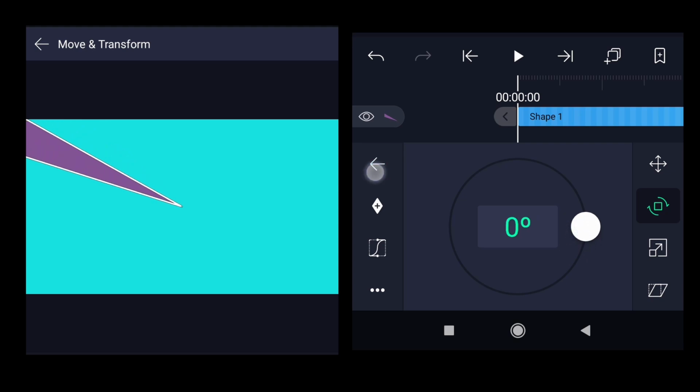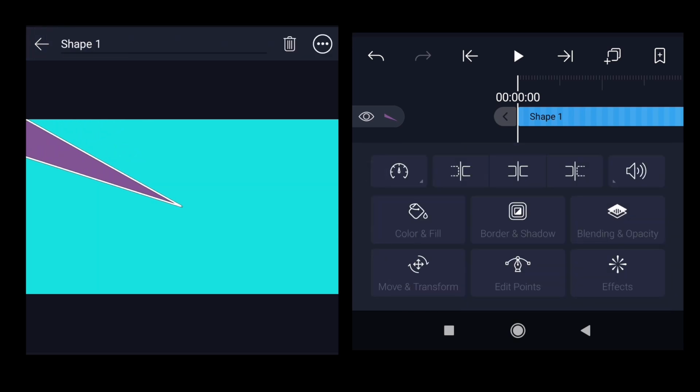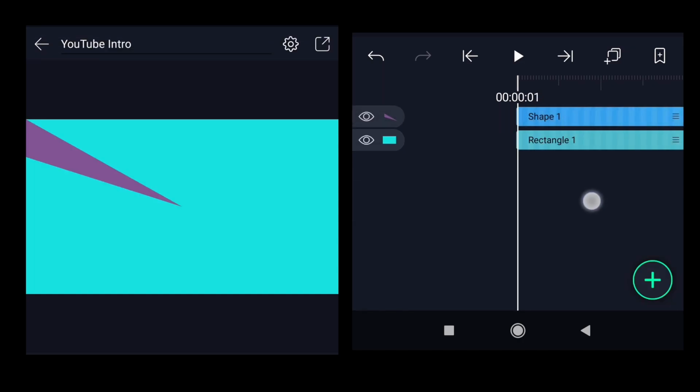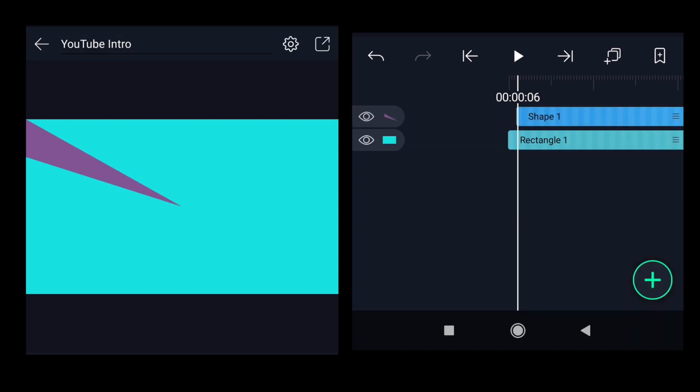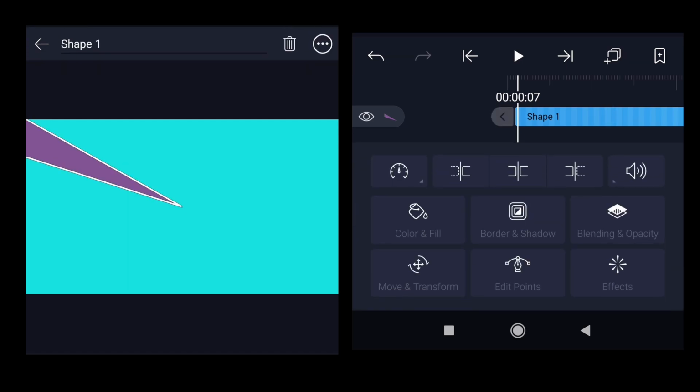Now we will trim the shape at around the 6th frame on the left hand side. So click on the trim button because we don't want to start from the very first frame with the canvas and the triangle shape, so it should appear after a certain time. Then click on the shape. Make sure you are on the 6th frame by clicking on that arrow button.